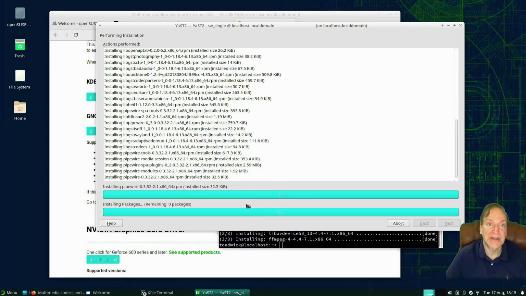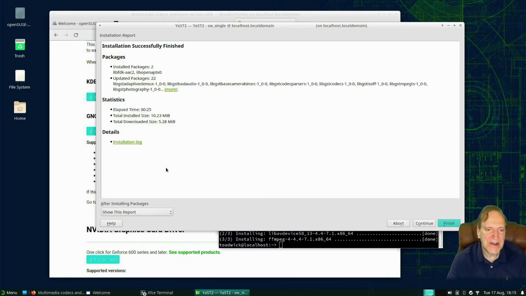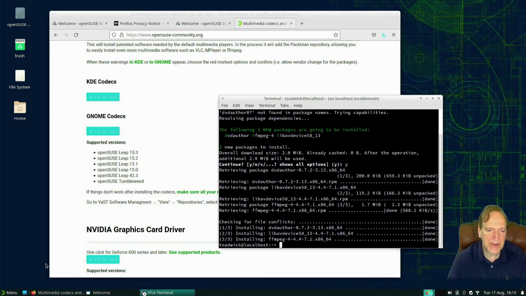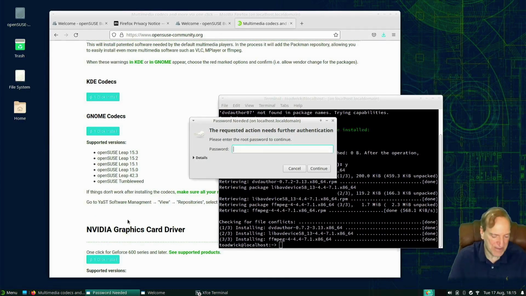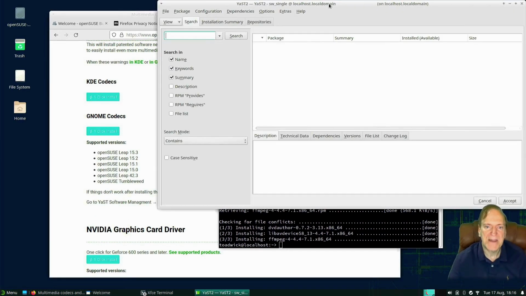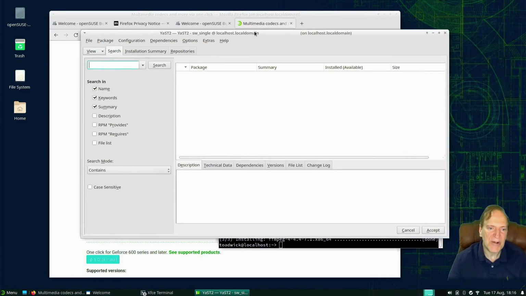But I'm not totally sure about that. But anyway, there we go. Okay, so it added a couple extra packages in there to be consistent with Packman. I'm going to go ahead and finish, so that's all good. So now that we've got our Packman all up to date, if I go in here to YaST Software, it will now use the Packman repository as its default.